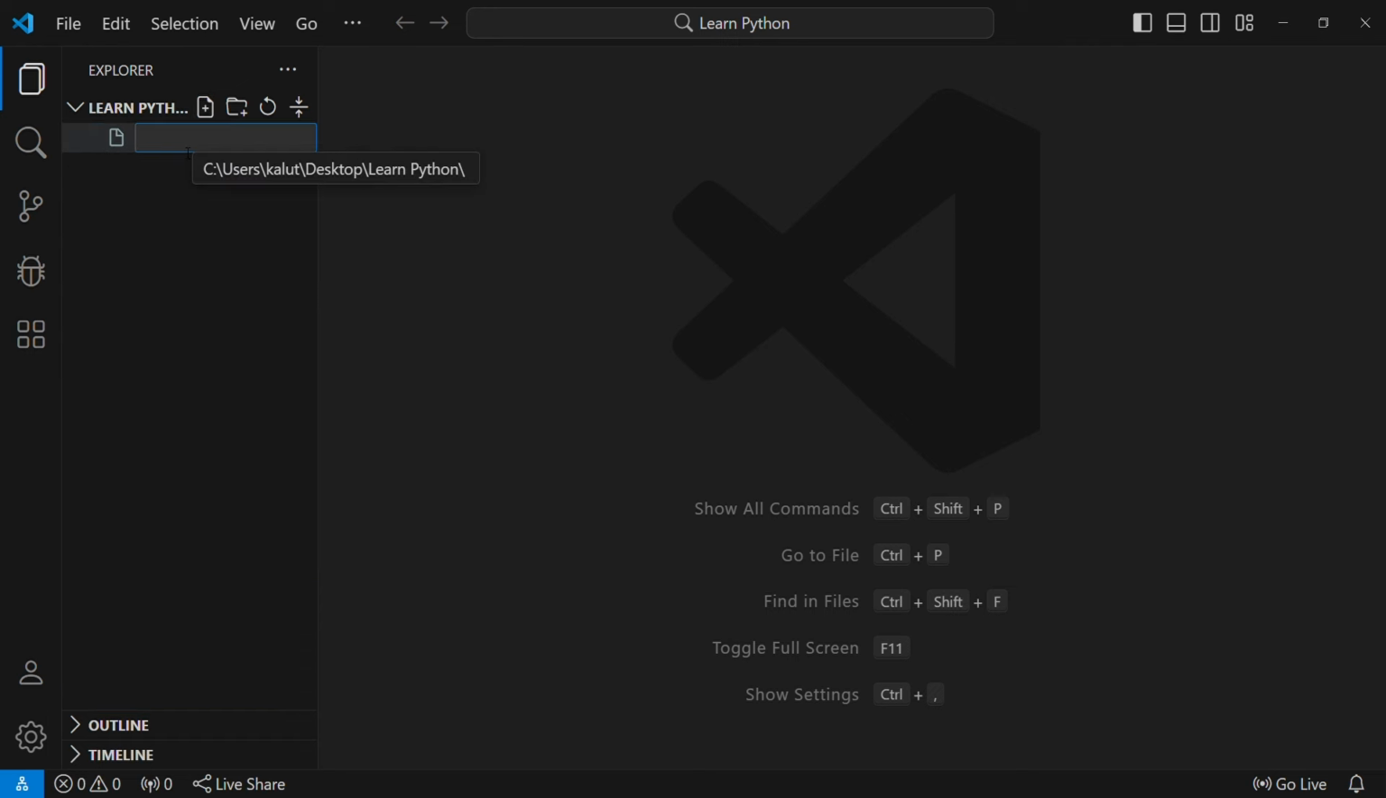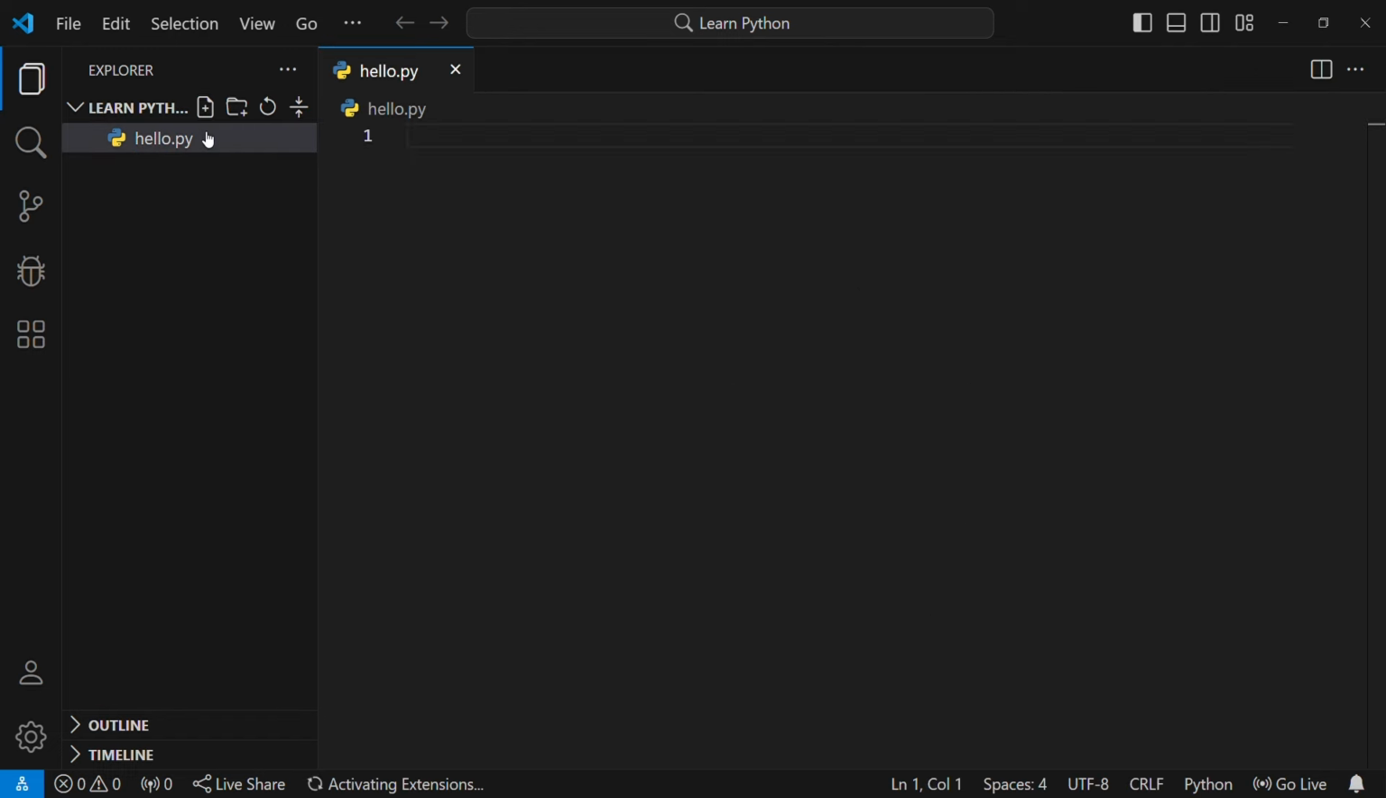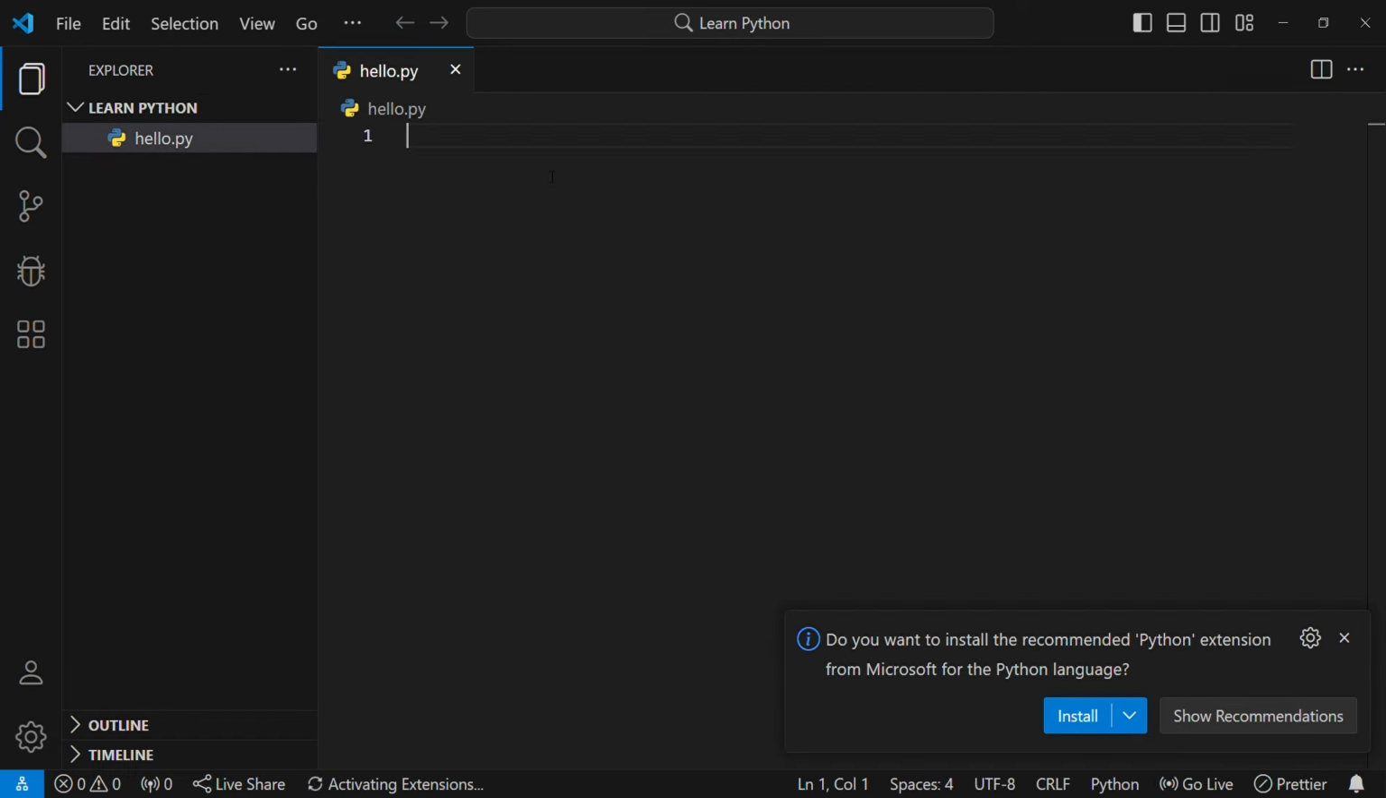Then here, I have to provide the name of that file. I'll call it hello. Then as we said, the file should have an extension. So I'll give it .py extension to tell the computer that this one is a Python file. Then I click on enter. And here I have my file created.